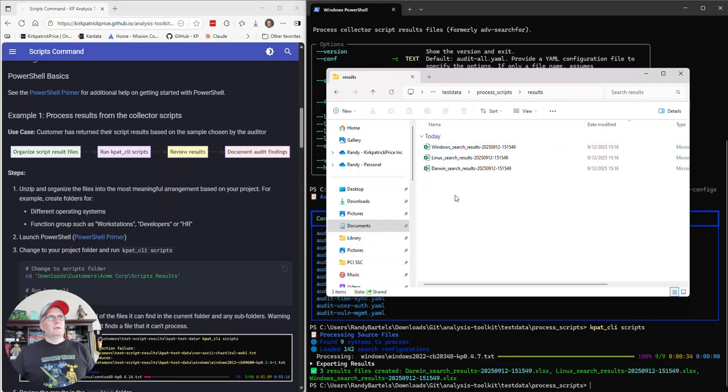And so you can see now we have our results. I'm not going to go through these results in this video. We're going to do that in the next video. So that is processing scripts. It should be very simple, very straightforward, and it will just process everything that it finds and put all of those results into individual operating system specific Excel spreadsheets.